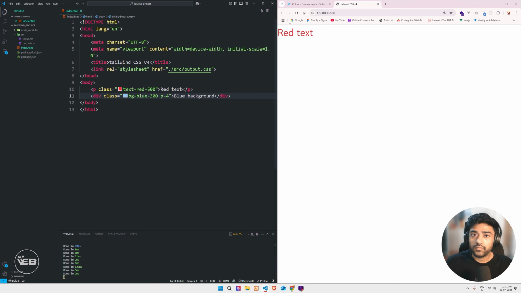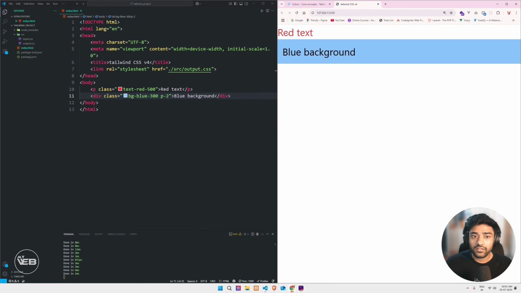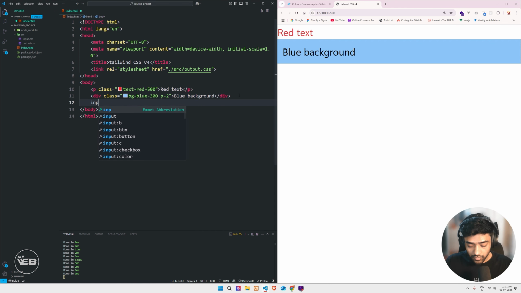Save and refresh. As you can see, we have a blue background with this text, and I just chose a little padding. I can decrease this padding size to p-2. I refresh. Now I also take an input and give it a border. And don't worry about how you can choose these colors; I will explain it in later videos.